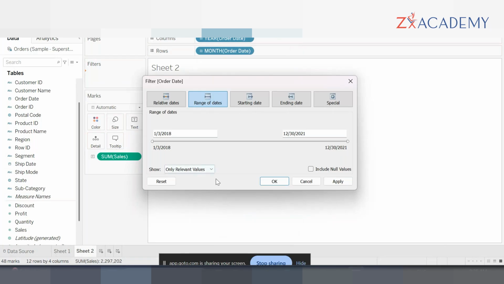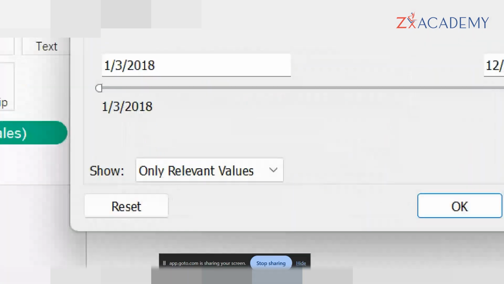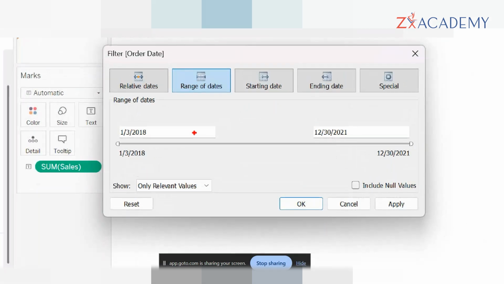When we talk about a range of dates, it says you want to filter based on the range. Actually in my data, the lowest date is 1/3/2018, that is January 3rd, 2018, and the highest date is December 30, 2021. So we have 4 years of data, from January 2018 to December 2021.